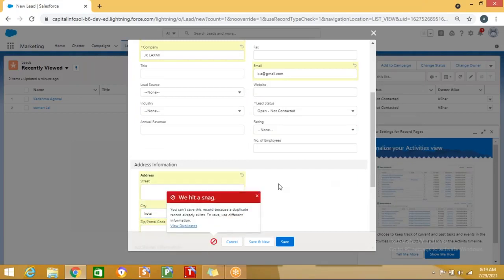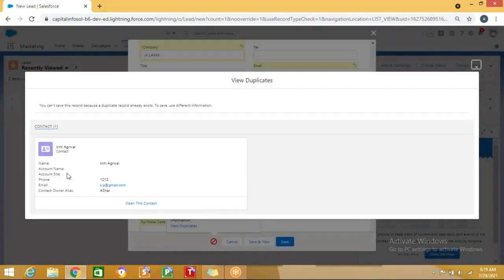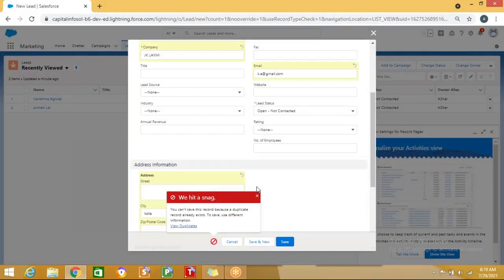See, automatically it popped up. It shows duplicate, and it is now showing a contact, Kirti Agarwal. See, I am creating a lead, but the system is displaying me a contact. This is what I was looking for. You can do vice versa also, or in the same rule you can do lead to lead. Currently, it's lead to contact. Again, you have to create one more.